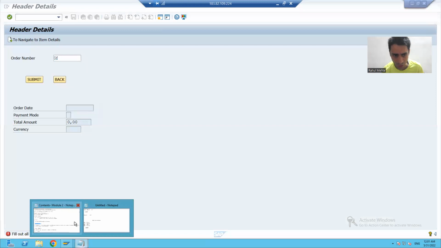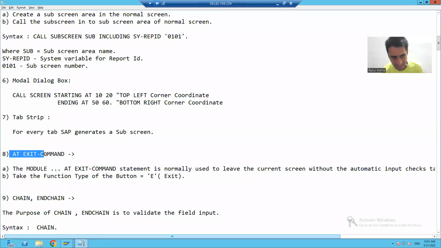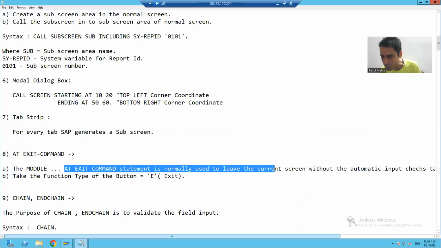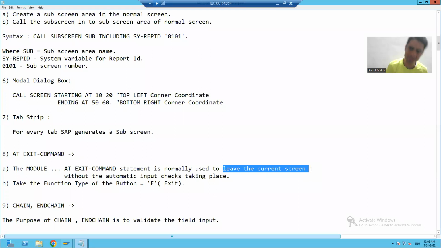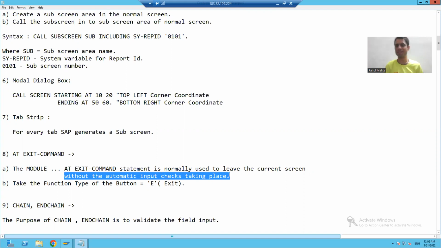And this is our topic. Our topic is add exit command. What is the purpose of add exit command? Add exit command is used to leave the current screen. It means you can leave the current screen without the automatic check taking place. Without the checking, it will allow you to leave the current screen, and that is our requirement.